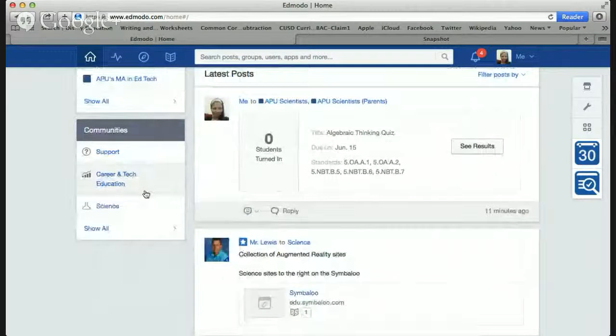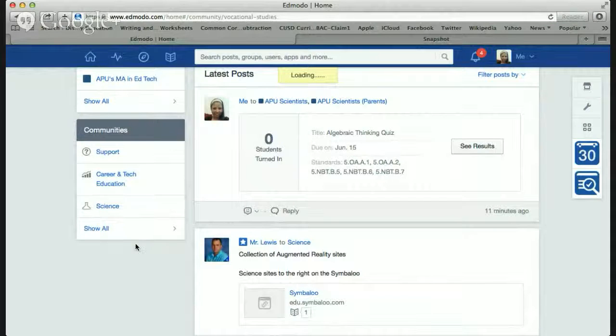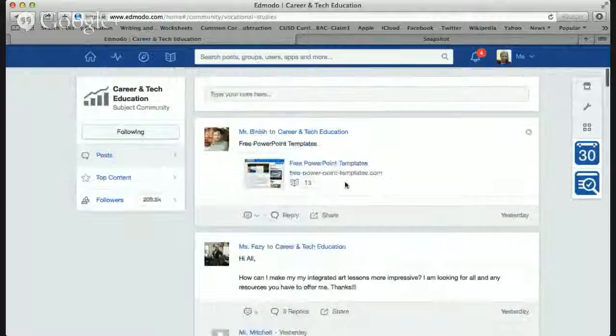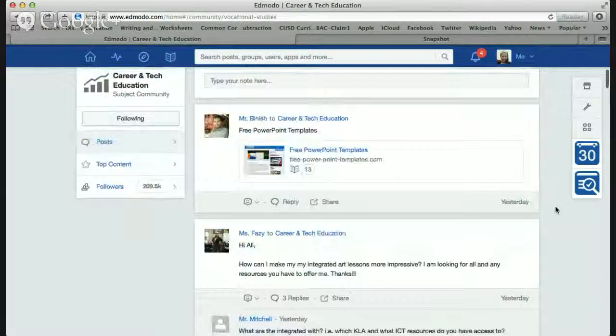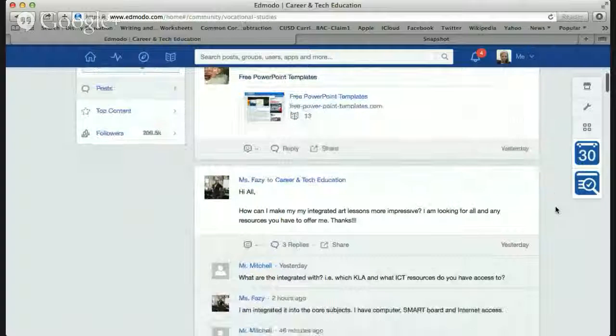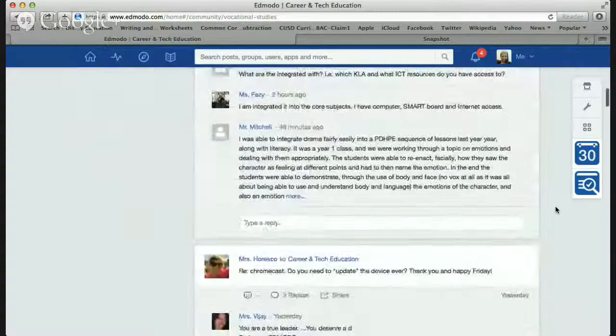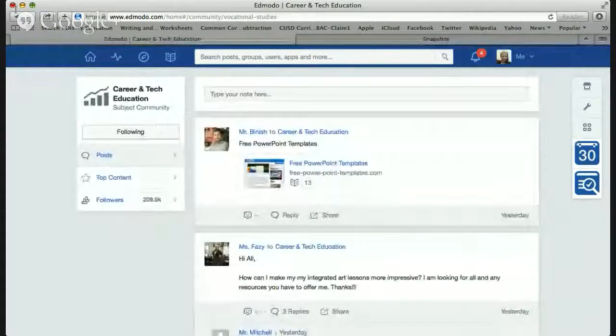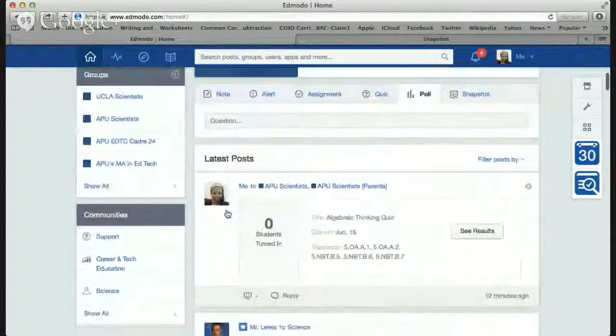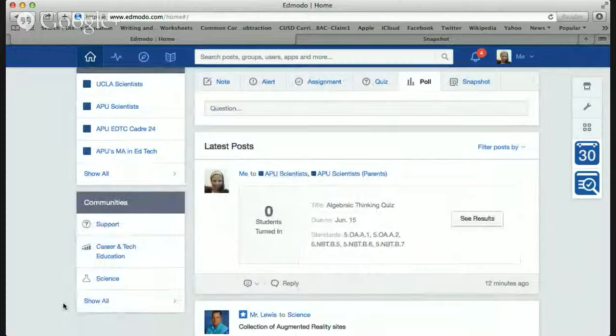You can also be part of communities. So I've actually joined two communities. I joined the career and technology community and the science community. So basically these can be used like a professional learning network, and people will post stuff there that is useful, or people can also ask questions, and you can give them resources, or you can ask a question and receive feedback from the people in the community. When you want to join a community, you have to get approved. So once you're approved, then you're going to be able to post on that particular timeline. Very similar to Twitter, I think.